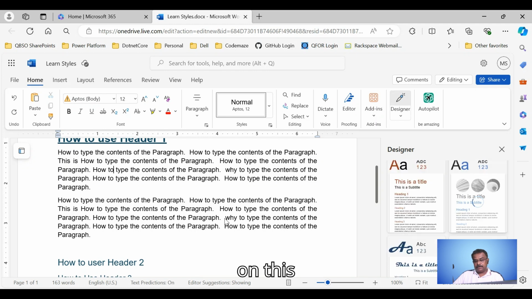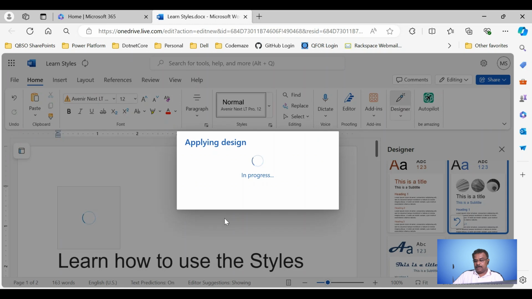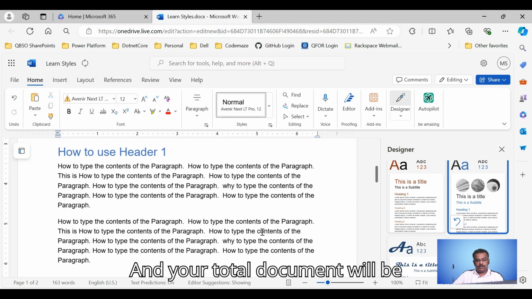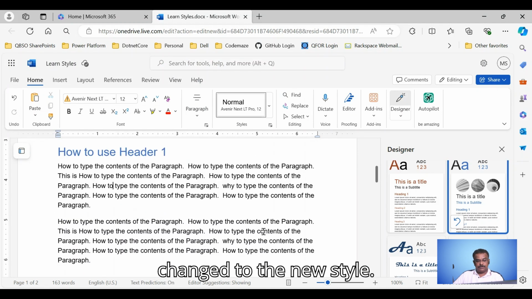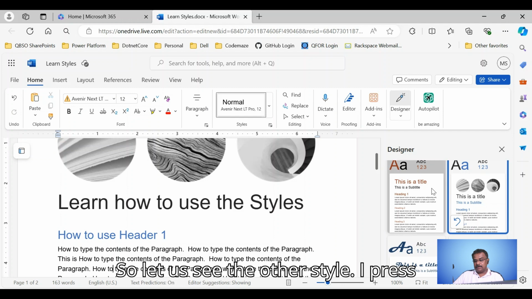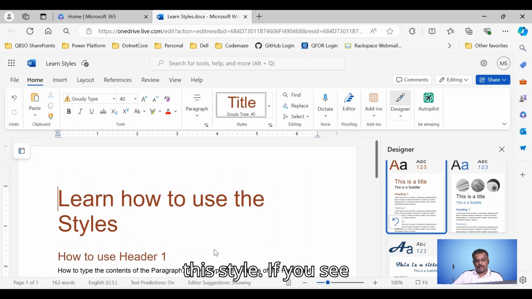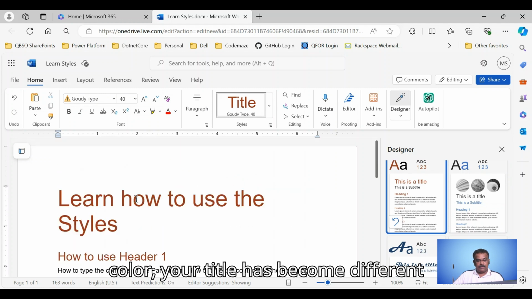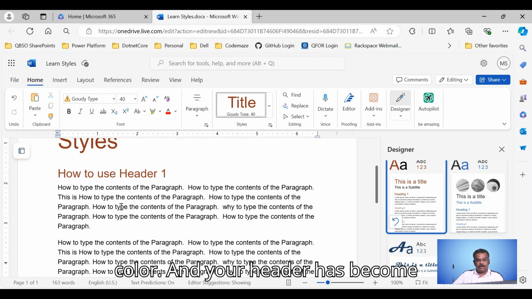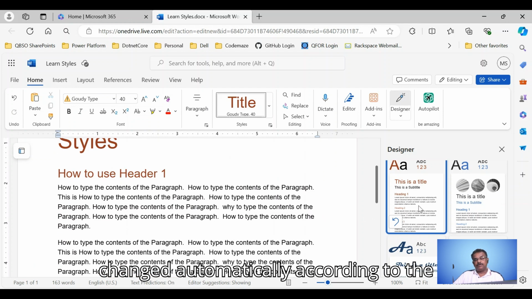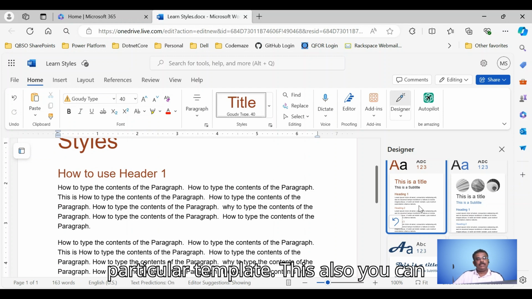If I click on this, it will apply the design and your total document will be changed to the new style. So this is the same black and blue, so let us see the other style. I press this style. If you see, your header style has become a different color, your title has become a different color, and your headers have become a different color. All these things have changed automatically according to the style configured in this particular template.